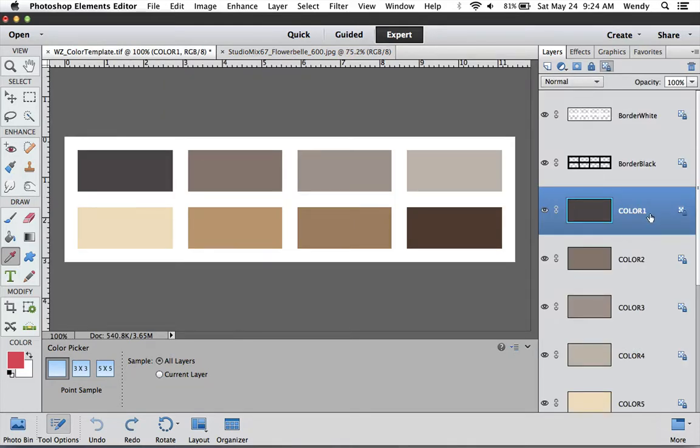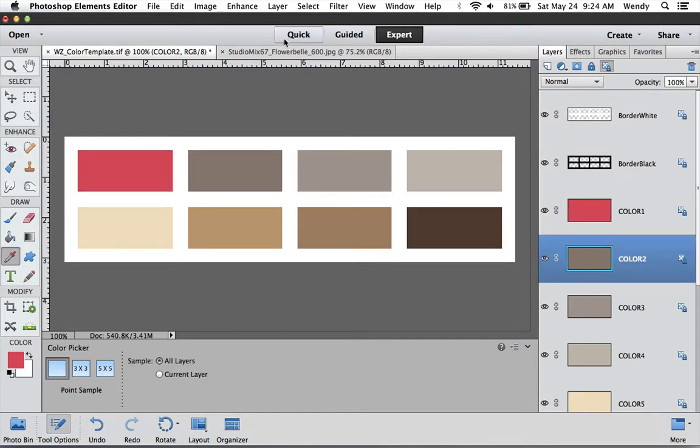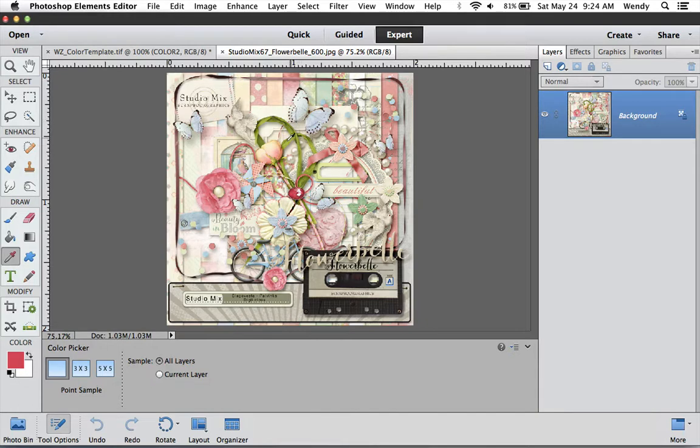When you come back, select the first color swatch layer and press Alt or Option Delete to fill it with the color you just selected. And then we'll move on to another color.